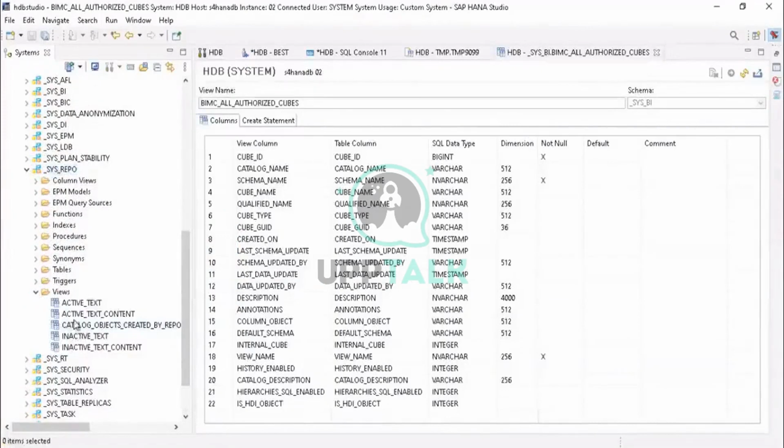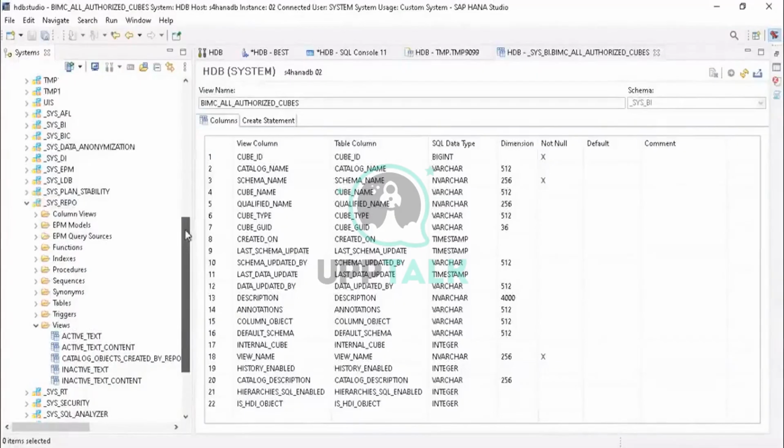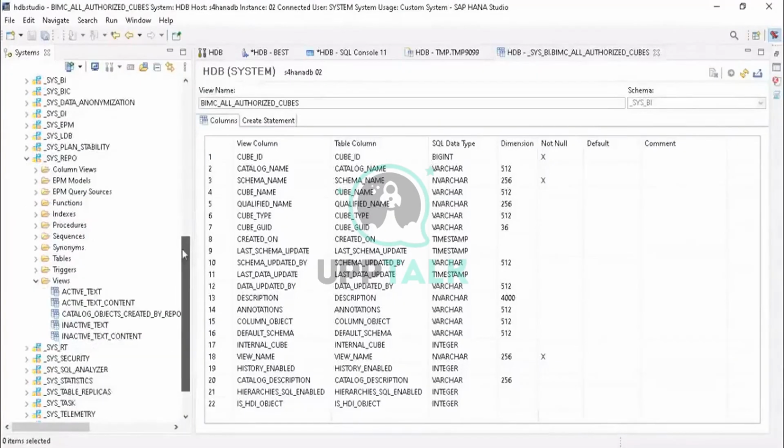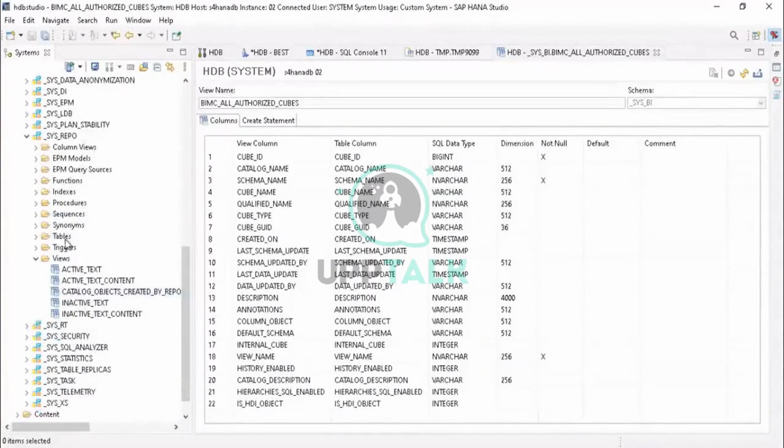And basically, you'll have access to all the schemas, all the objects that are under this SYS_REPO by default, with the public role which is assigned to you while creating the user ID. The schema names themselves are not saved under SYS_REPO. You will not be able to see any schema names here. You will only be able to see the objects which are created under that schema under SYS_REPO.